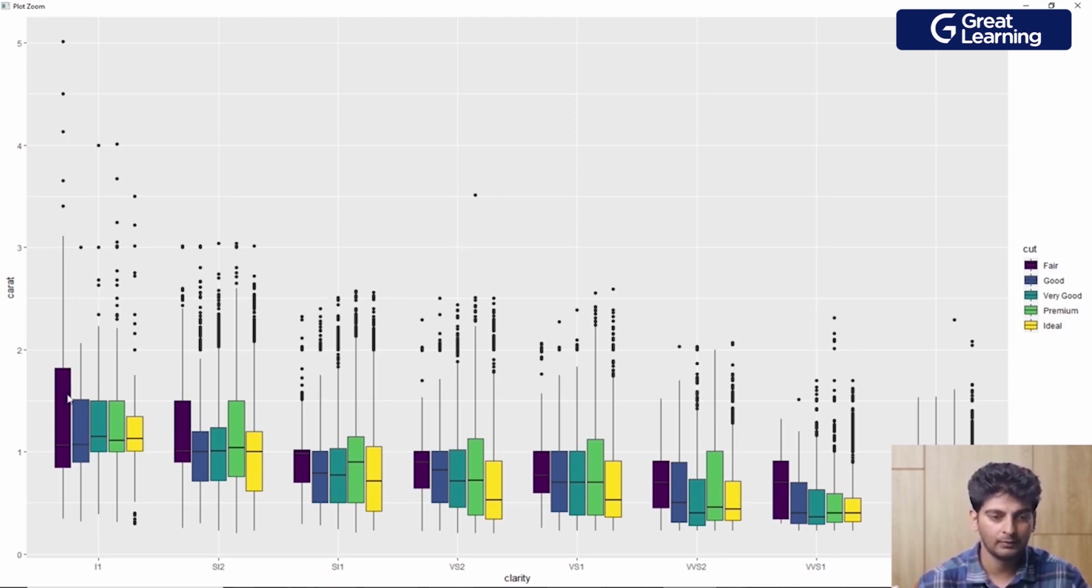So if we take this box plot over here, then we can infer that if there is a diamond where the clarity is L1 and the cut is fair, then it would have the maximum carat value of 5. Now similarly, let's take this box plot over here. The clarity is IF and the cut is ideal, then this would have a maximum carat value of around 2.2 or 2.3. So you can draw different types of inferences from this particular graph.